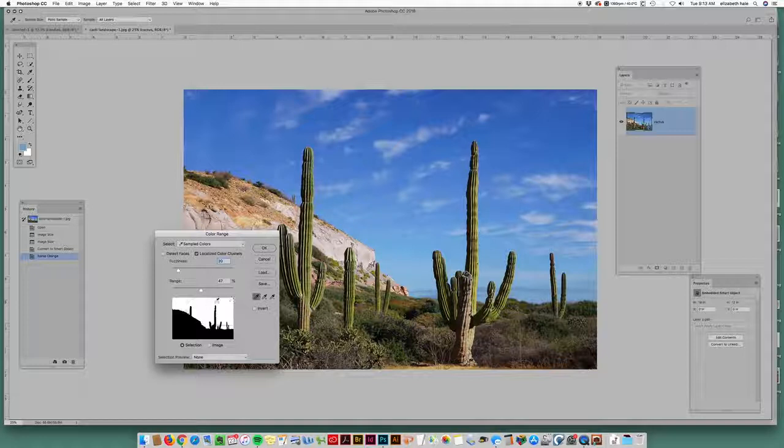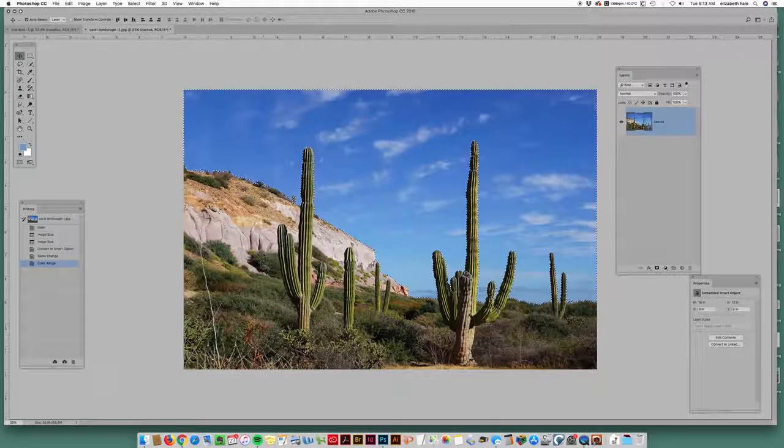Well, that's looking pretty good, but if it's still not perfect, you can play with this fuzziness. It's a toggle switch so you can go in either direction. But what you want to do is have what you want to take away, what you want to conceal, as completely white as you can get. And you want the part that you want to reveal to be as solid black as you can. So we're going to say okay.